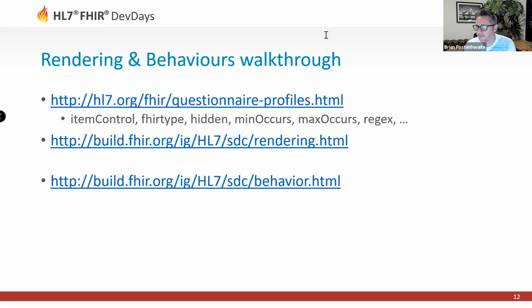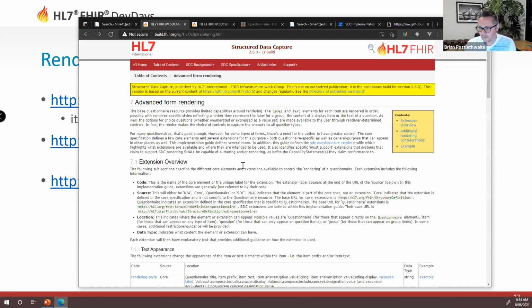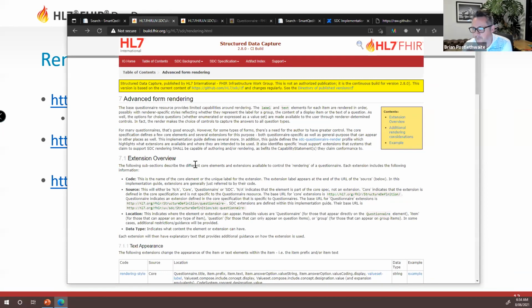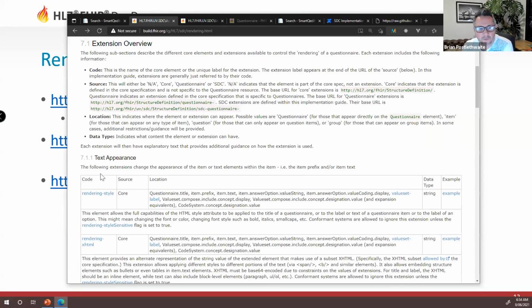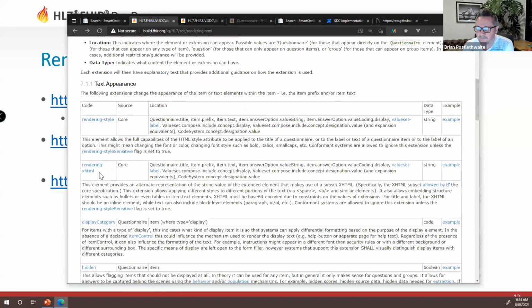And then we walk over to profiles. So this is the advanced rendering page. So within that, we find we've got some rendering styles. So rendering XHTML. So if you're painting a label and you want to use more than just a simple bit of text, you can say, here's some XHTML. And there's also a markdown extension. So if you wanted to have the particular bit of text in bold, you can use the markdown for that.